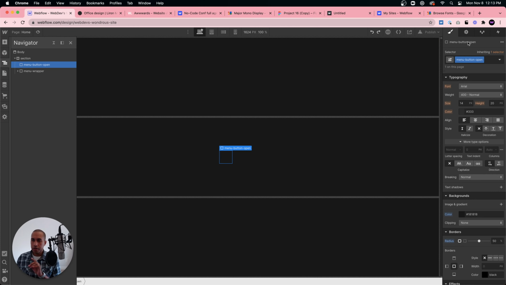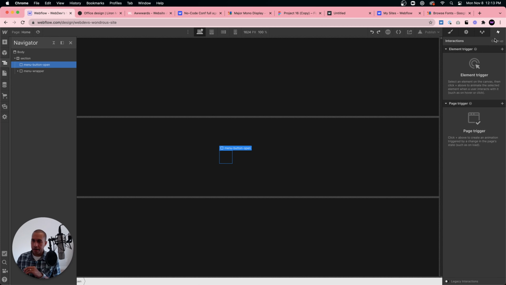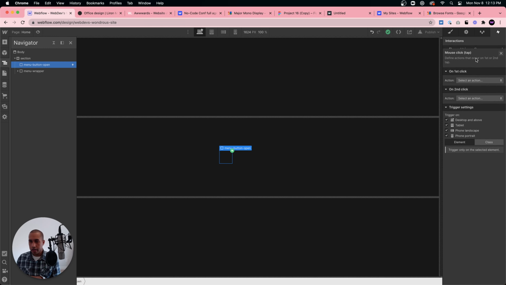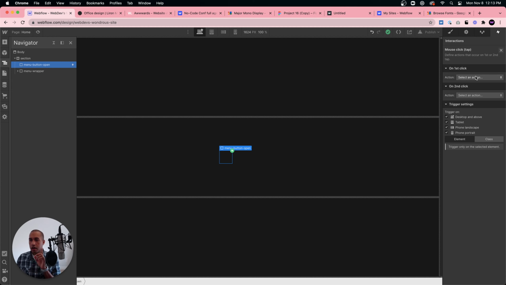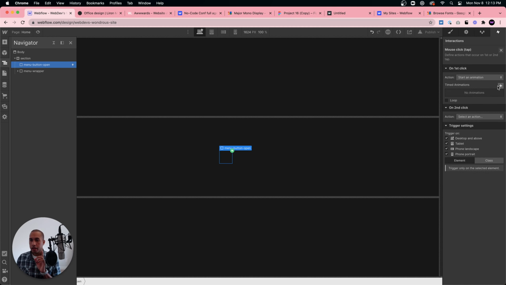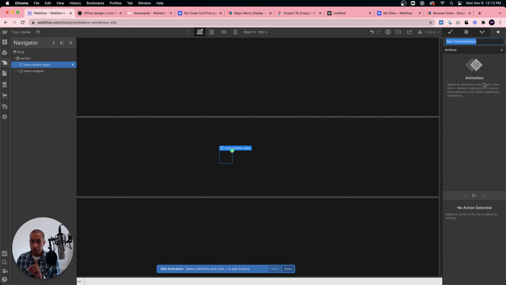So what we can do, we can go into the interaction, so we'll create that interaction. I'll click the plus, and I'll say on mouse click of the menu button open, we're going to start a new timed animation, and we're going to say menu open. Okay, so there's going to be the opening of the menu. All right, so then we're going to select the menu wrapper.